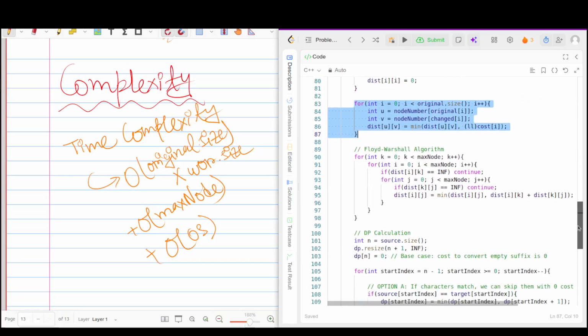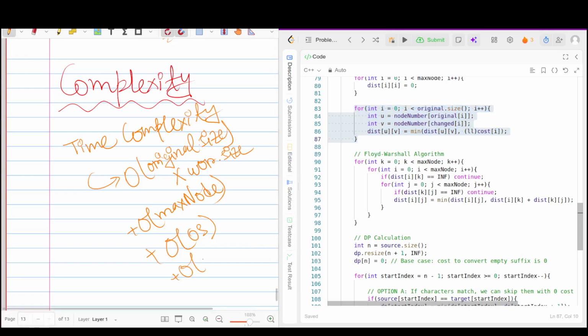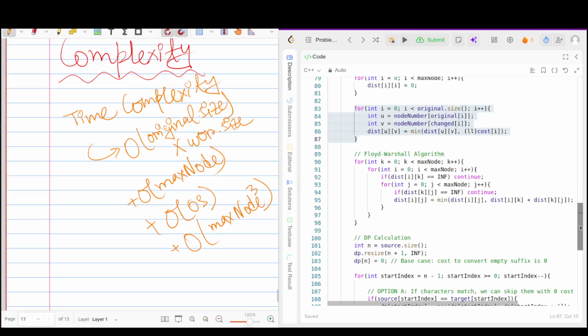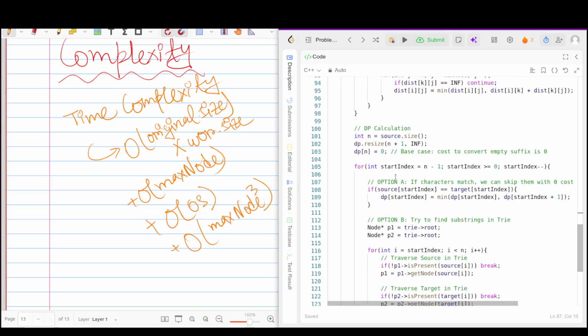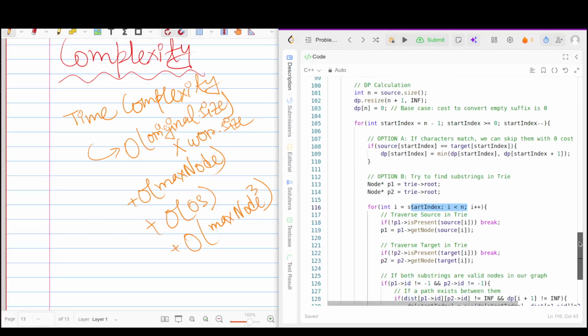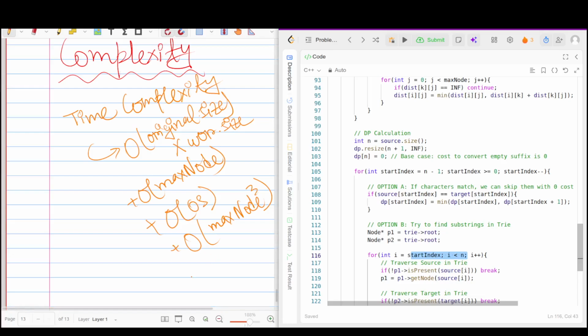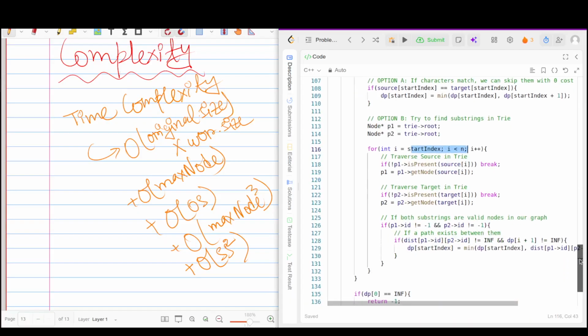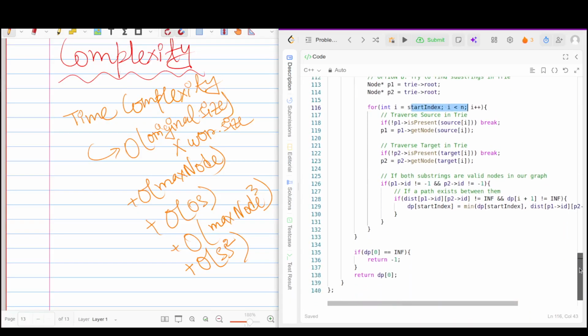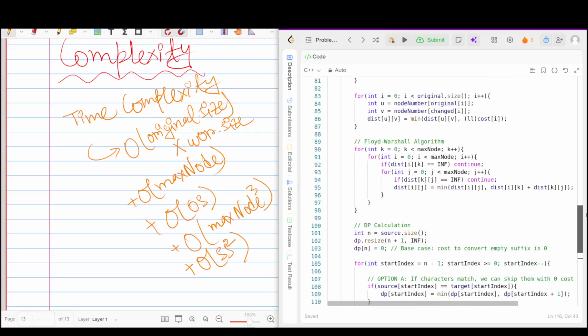After that, the Floyd Warshall algorithm will take big O of max node cube. Another thing is dp. The dp will go from 0 to n minus 1, it will take n. Also over here 0 to n, starting is n. You can say n square as an answer, where n is the source dot size, so source size square. Anything else? Yeah, these are the complexities.